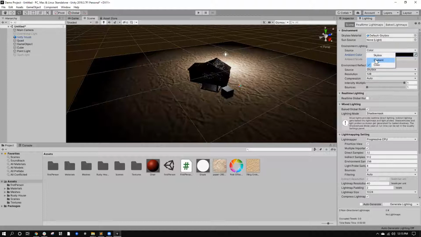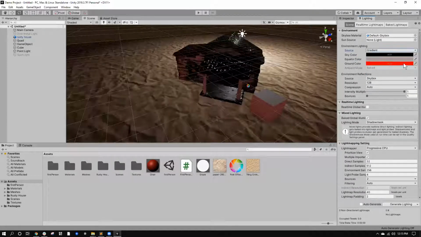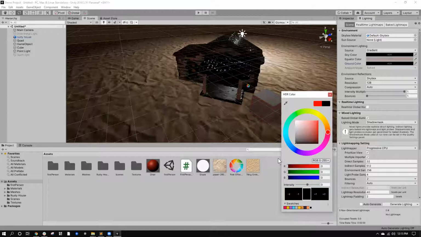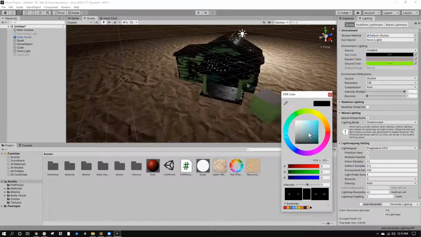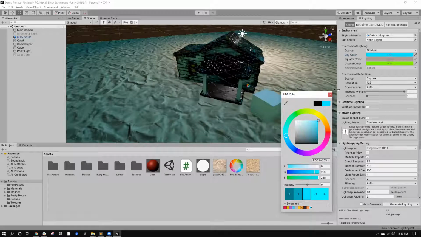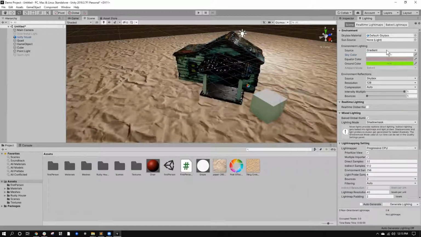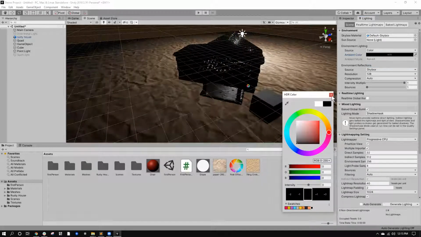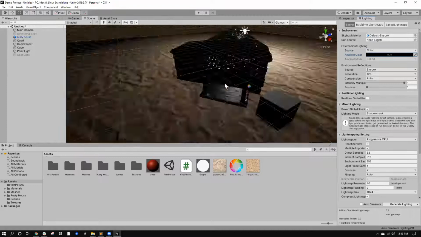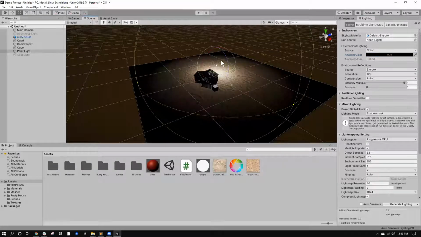Or you can use a gradient, which I set to a bunch of weird things, but basically has different lights for below. Things can be lit from below and above in different colors. But it's best to be sort of subtle with these settings. I'm going to switch it back to color and just black for now so that we can just focus on these other lights that we're working with.